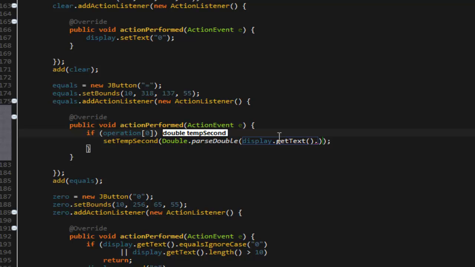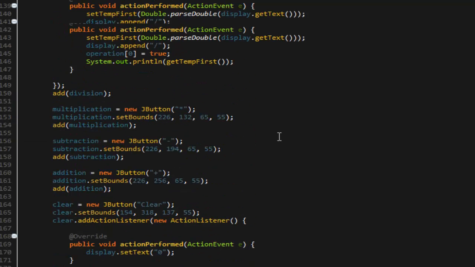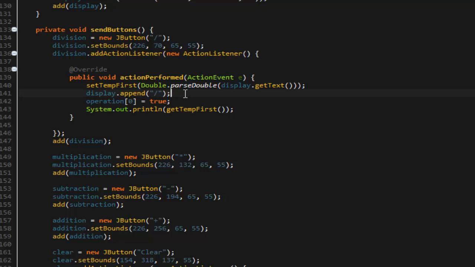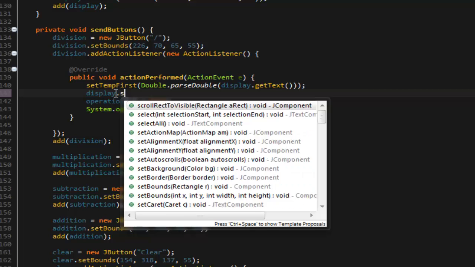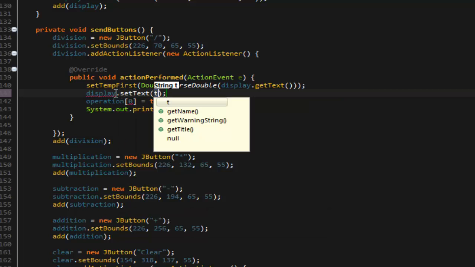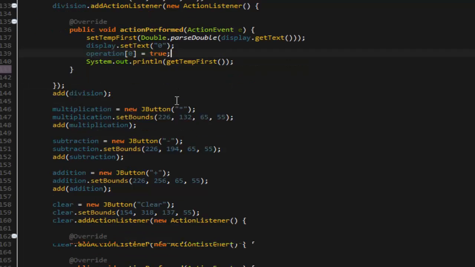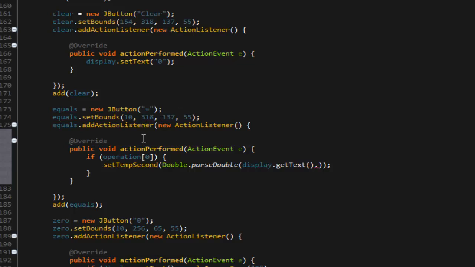Yeah, I don't think that'll work. So what we're going to do is, right here, we're going to set the text to 0. We're going to keep that. And then yeah, we can do that.